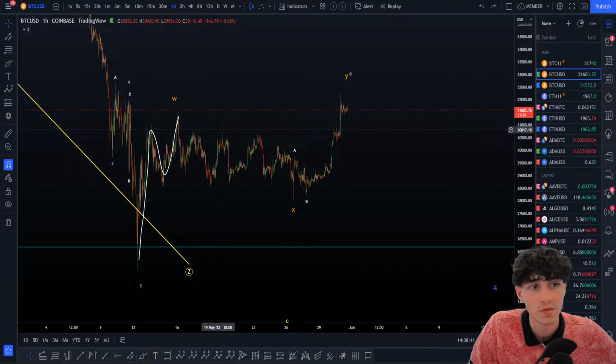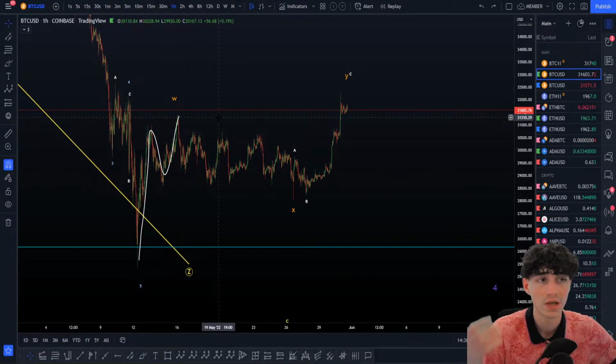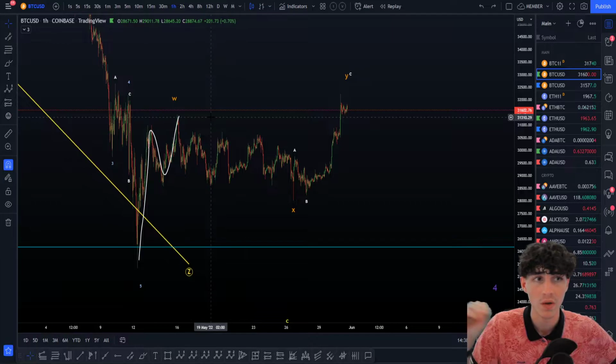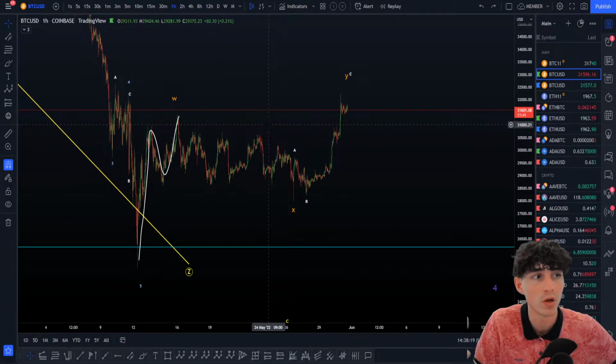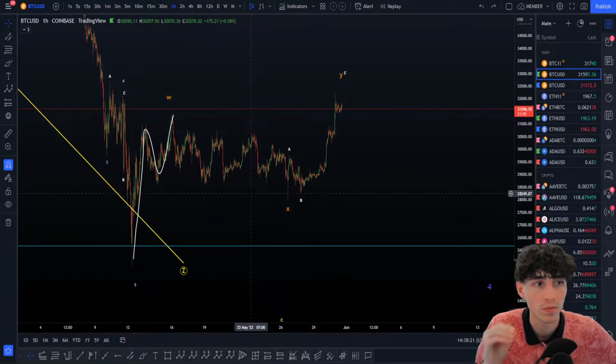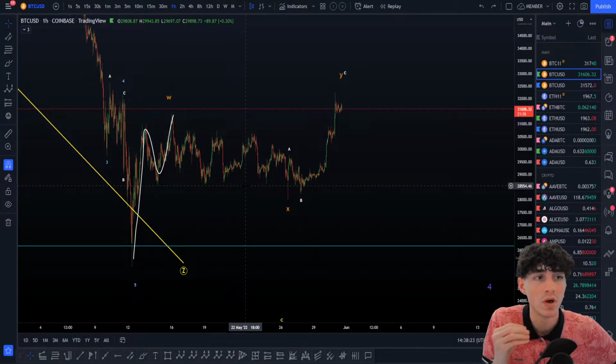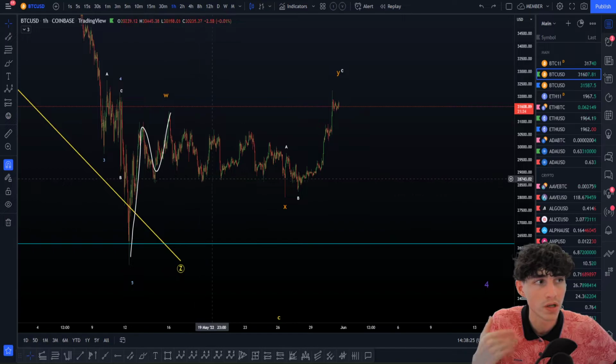So for me, I will place more, first of all, a WXY here. Okay, this is just the more likely for me. Now you can absolutely have, and it's okay if you have, a different count. Everyone does not have the same count on the chart. Okay, but this is what I can see more likely.